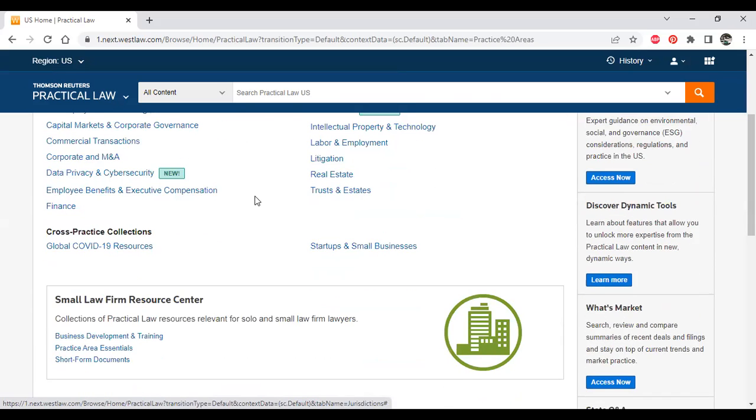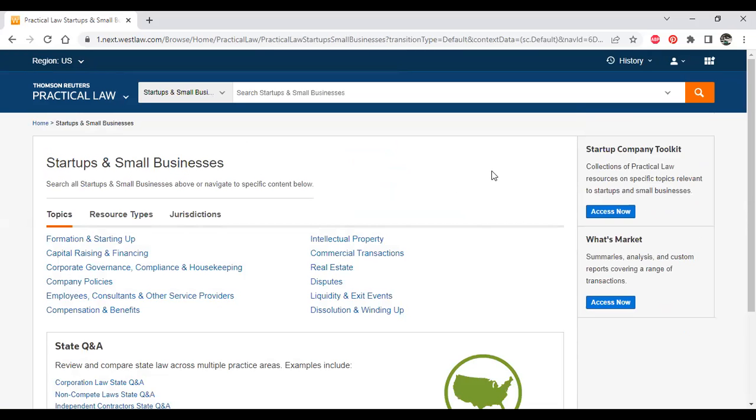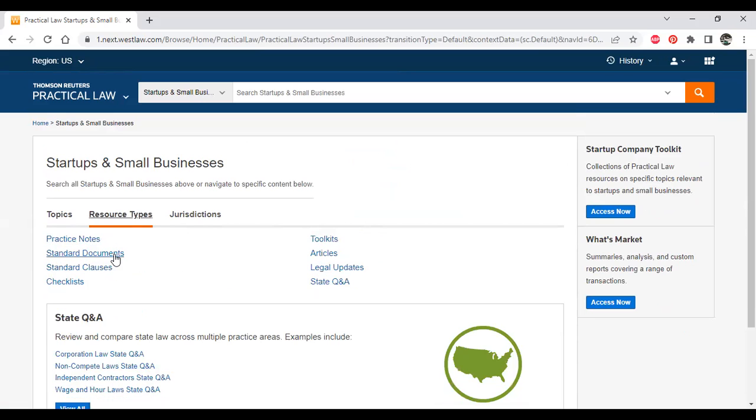Then there are a few resources listed below here. So if you're looking to start up a small business, you'd probably want to take a look at this page. Let's just click through to see what is in here. And so here you have all these different topic areas where you can find information and resources. You could also go into resource types. So if you wanted to find a standard document for something, or just even a clause or checklists of what to do. And then you can also go into the jurisdictions as well. I'm going to go back to the home page.